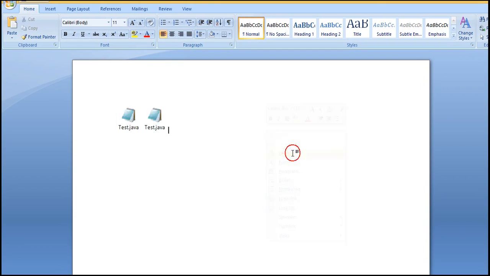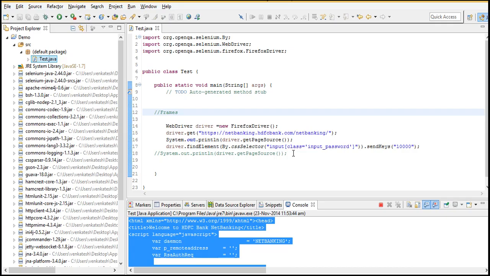Did we get it here? So if I'm getting some other information. Okay, let me copy the entire thing.